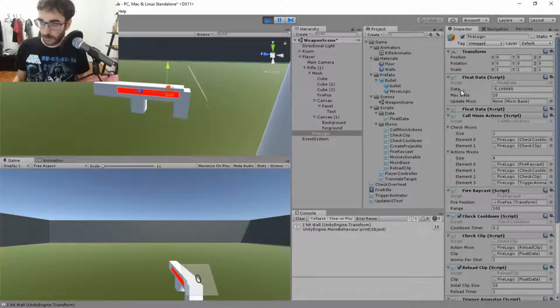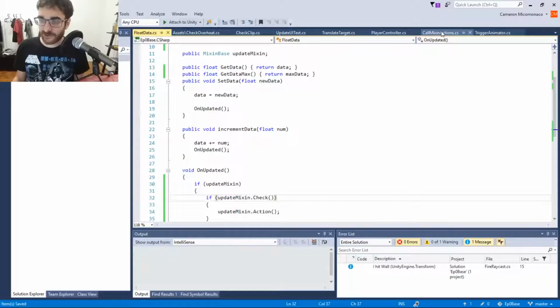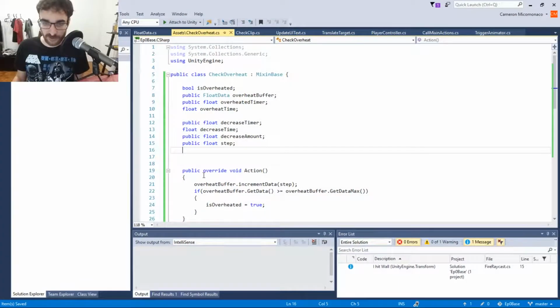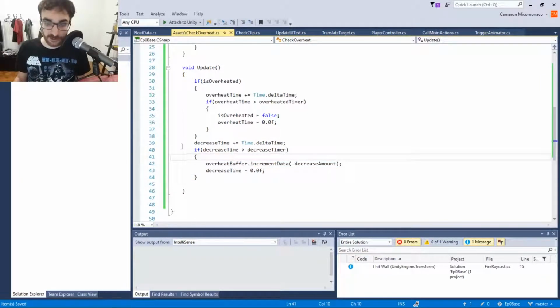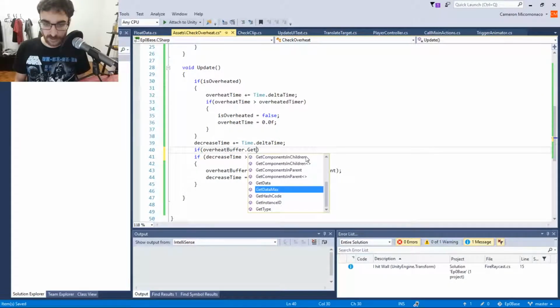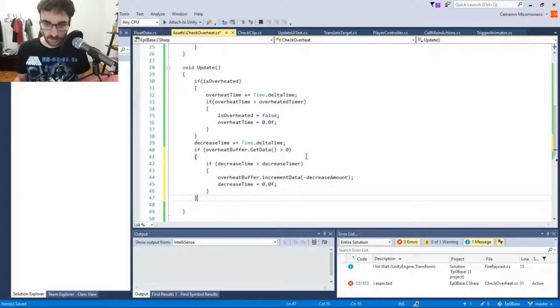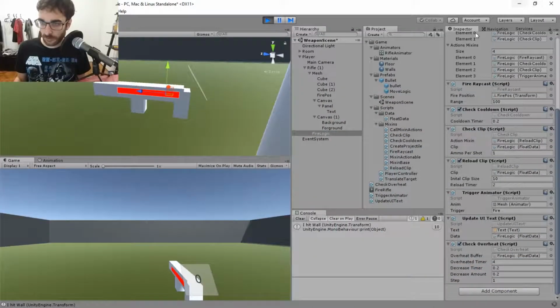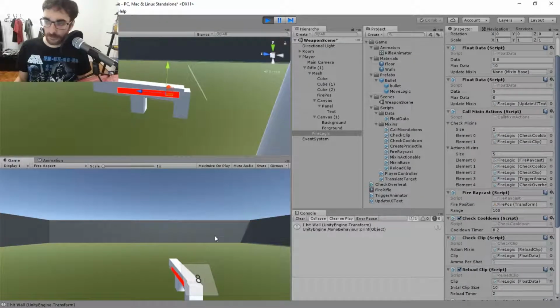So hopefully if that works. Where's my float data here? Oh, nope. That's not going to work. Let's go into our overheat. Check overheat, and this is decreasing even if the overheat buffer is at 0, which is no good. So we're going to say if overheat buffer get data is above 0. Let's actually put this in our action mixins, and then this should be fine.